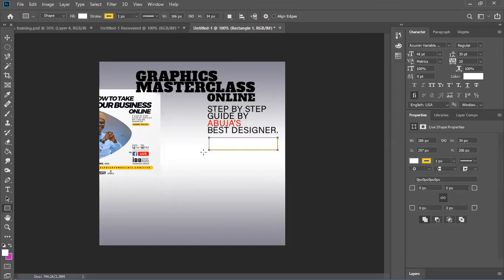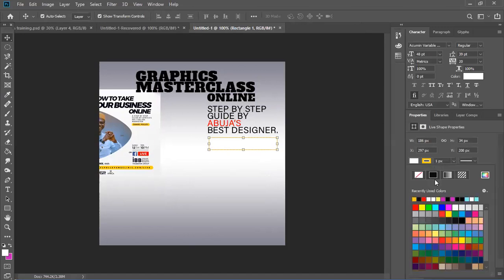Okay, we have a rectangle, right? Then how do we give it a fill color? Look, the first one here is the fill color. The second one is the outline color. So I will double click here. I'll give it a black outline.